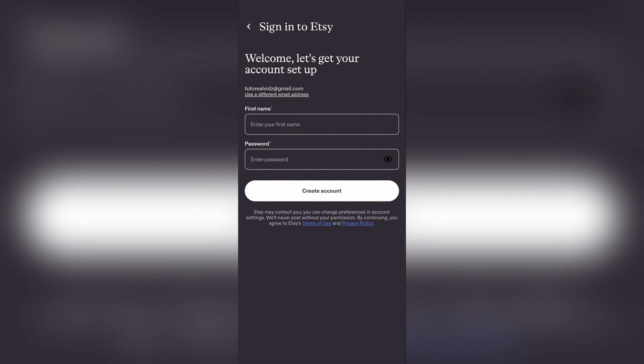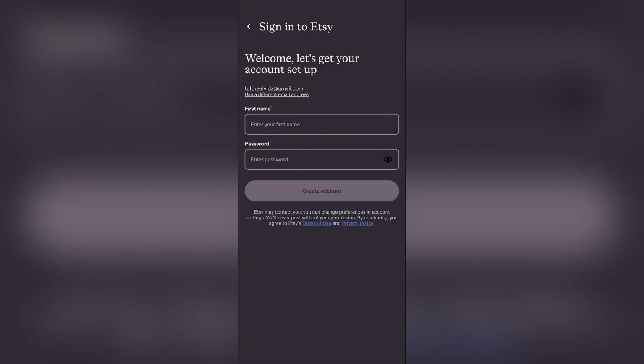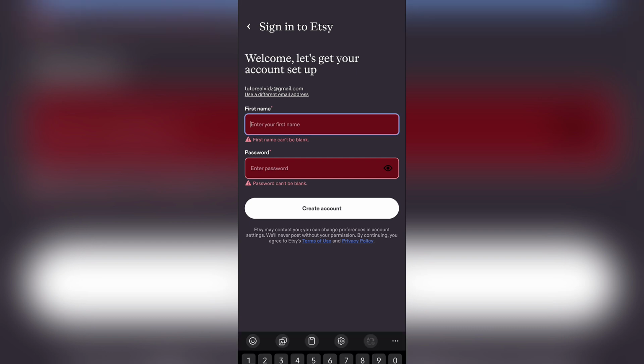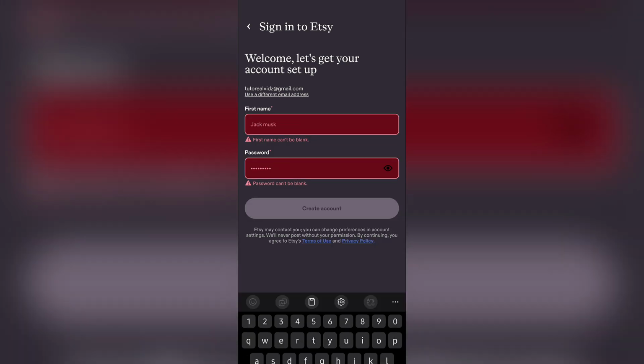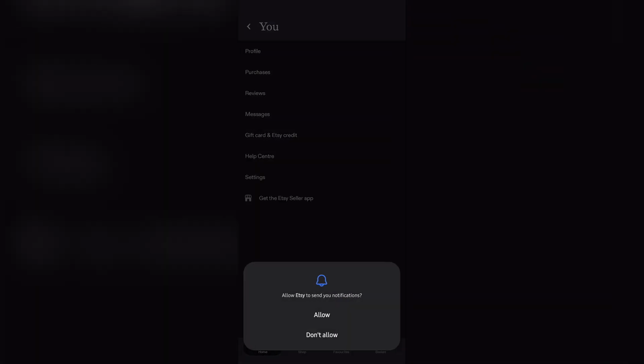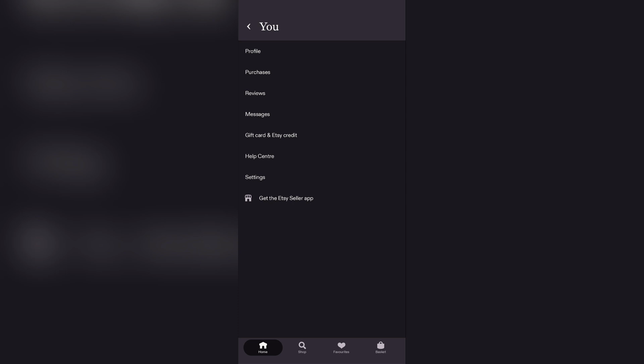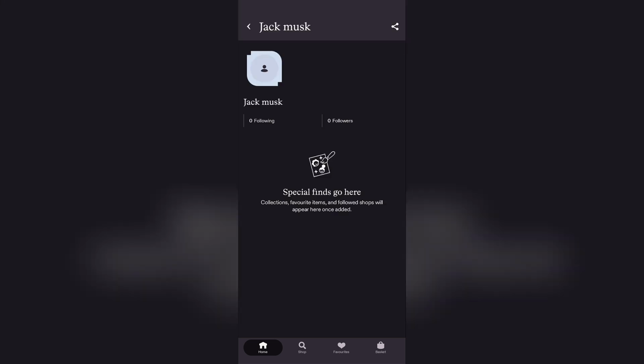Then after doing this much, you need to tap to create account after entering your first name and password. Just simply create first name and password for your Etsy account. Then, after entering first name and password in here, your account will successfully be created in Etsy.